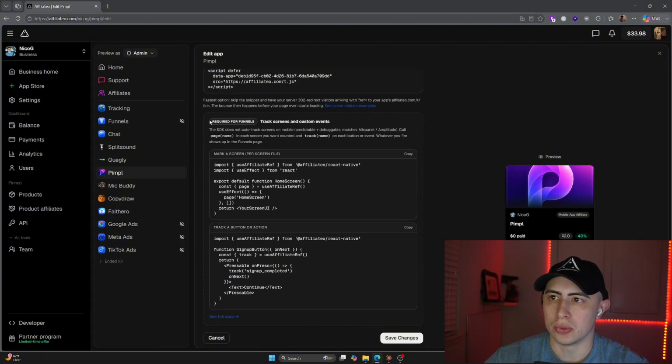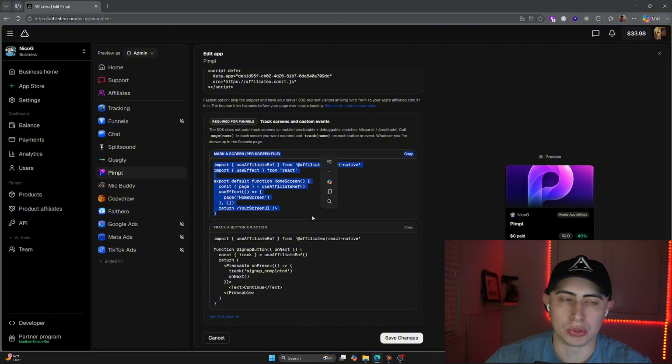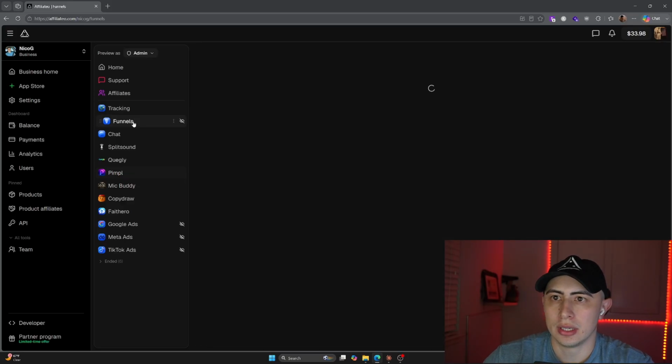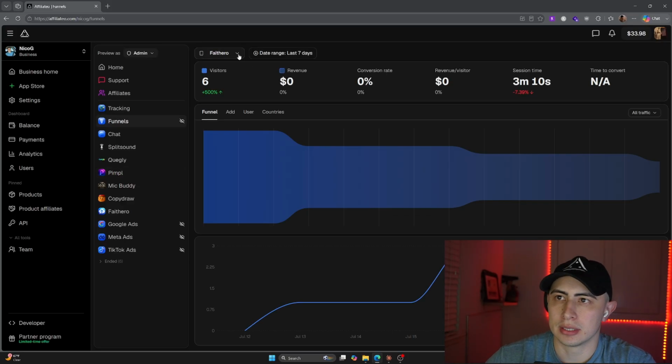There's also a snippet of code here for your funnels. If you want to track your onboarding pages or certain pages and see at what point your customers are falling off, to improve your funnel, you can add this snippet of code. If you want to track certain buttons being clicked, you can input this code as well. And essentially it'll look a little bit something like this.